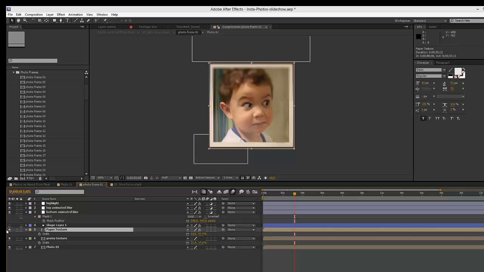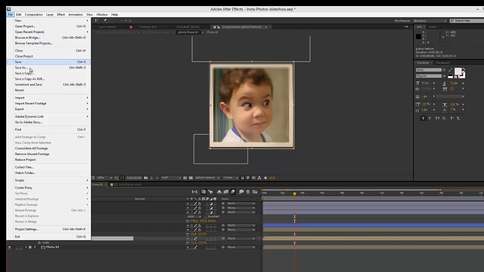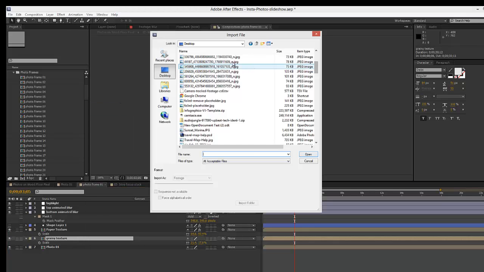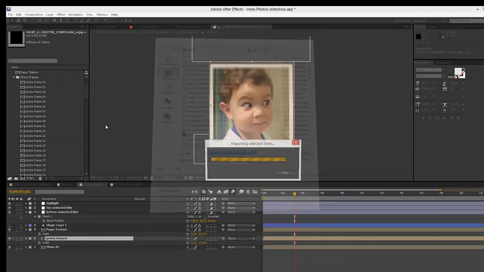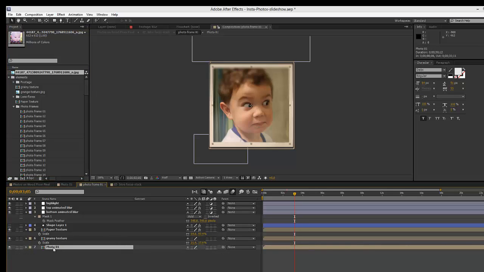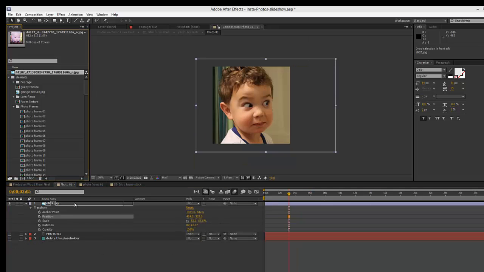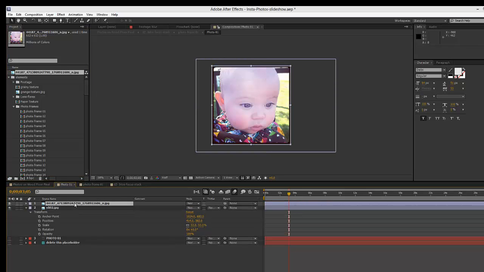Paper texture, that one is the frame. Then we have a grainy texture that's kind of overlaid on top of the photo to give it that sort of beat up vintage Instagram look. But if you were to use an Instagram photo, which I have one, and I'll import it now, you can double click to open your Photo 01 comp and then drag and drop your Instagram photo into the placeholder.